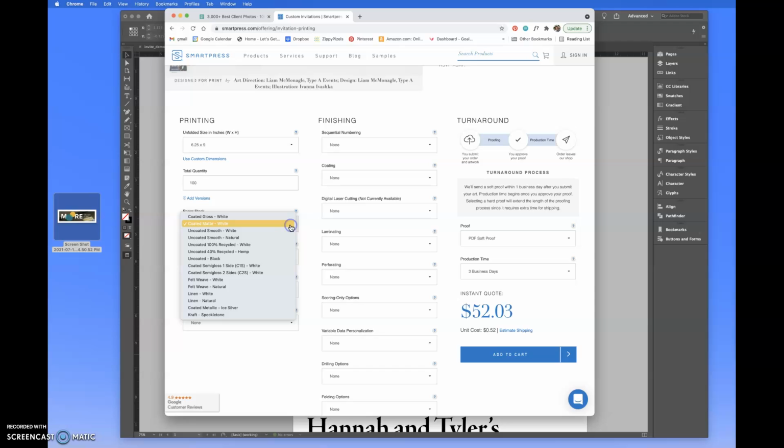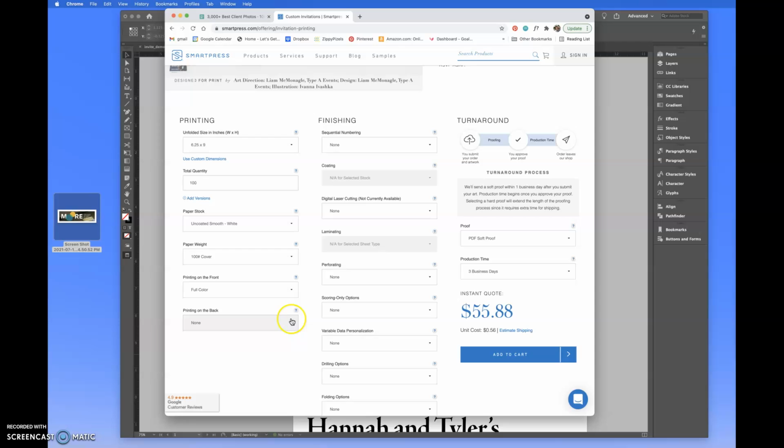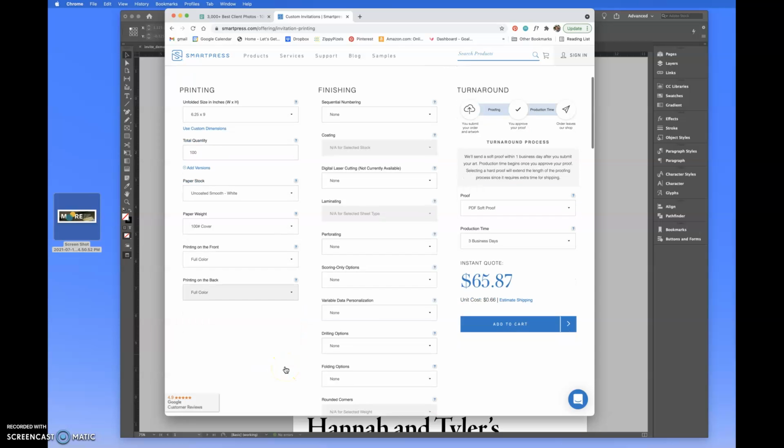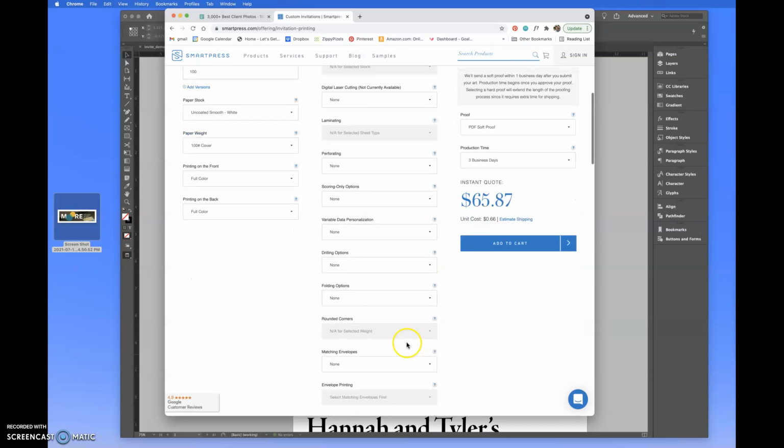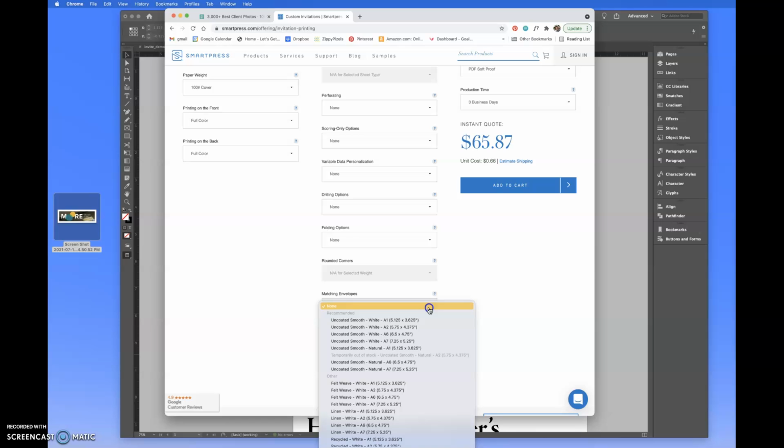I think for her, we chose an uncoated white smooth, which was very nice for her project. And we did full color on front and back, and you can see the price rising up and up and up. And then we did matching envelopes in the same paper, so uncoated smooth white. And here's where it got sticky.